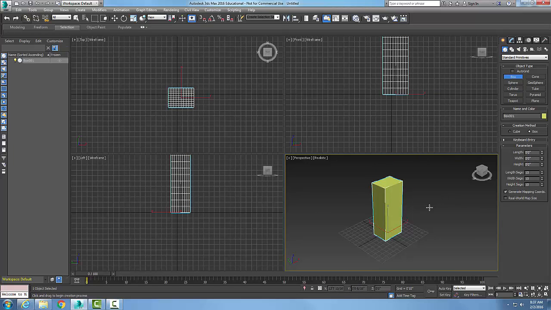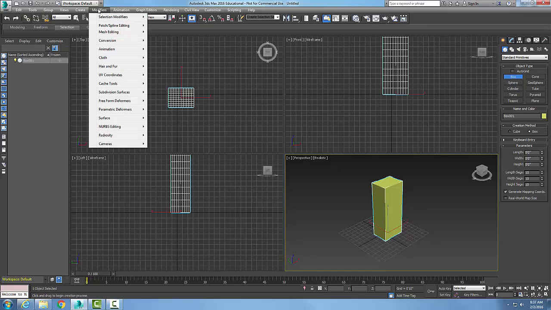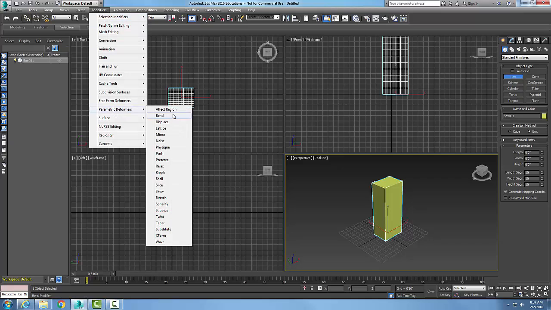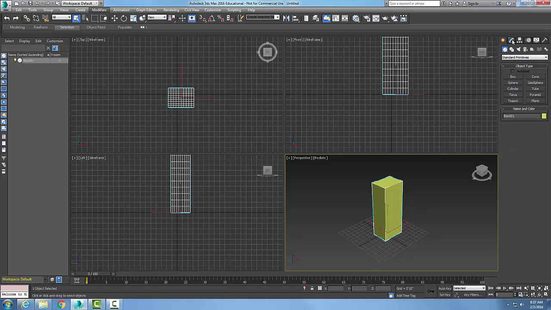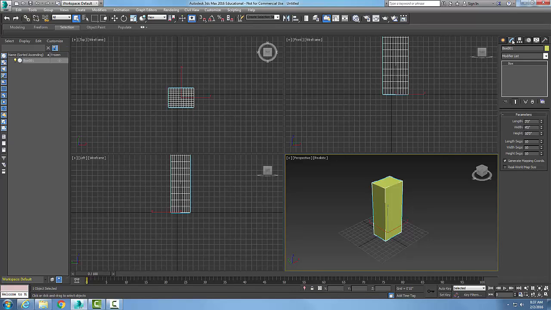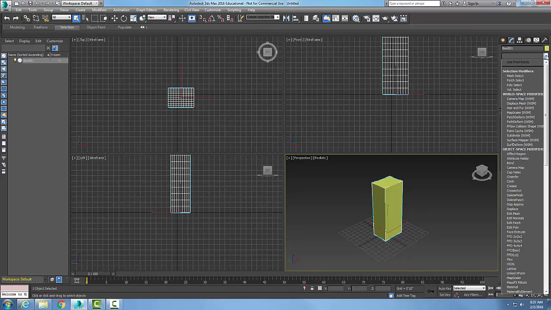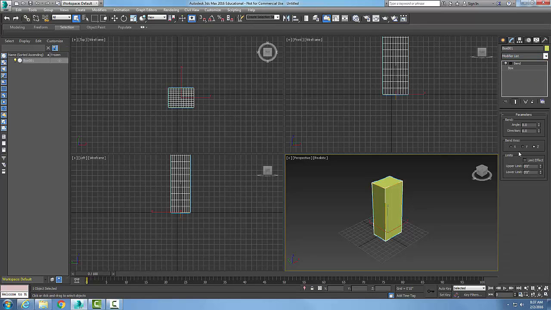Now I want to create a bend modifier. So I want to bend this box. There are two ways I can get to the bend modifier. The first one is I can go up to my modifier pull down, go to parametric deformers, and go to bend. My second one's in the command panel. I can go to modify, come down here and hit the drop down arrow, and then go to my object space modifiers and go to bend.